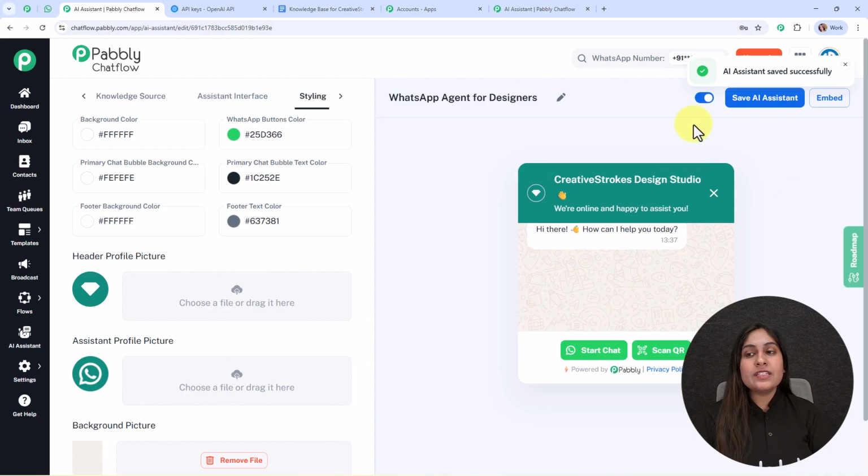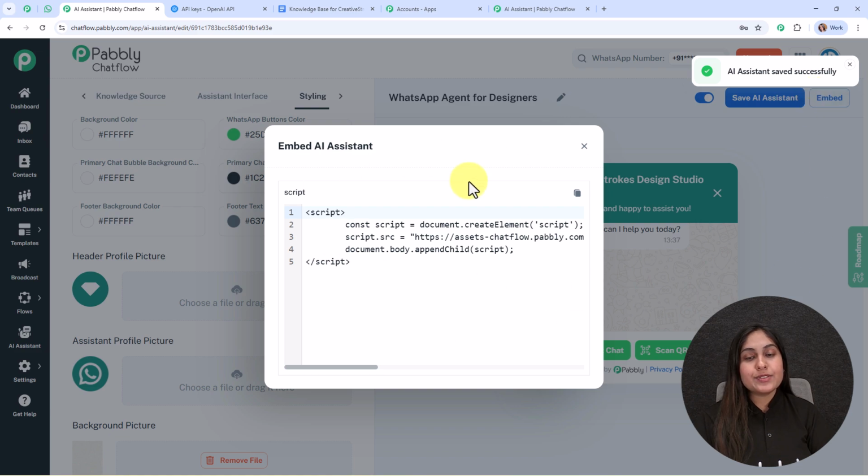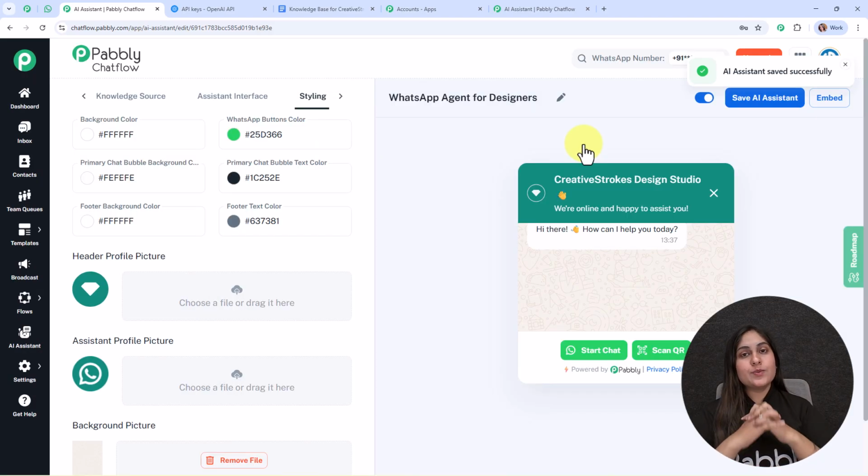Now after saving the assistant, let me tell you that you can also embed this assistant on your website by clicking on this embed button, and here you are going to receive the script code. You need to copy it and add it on your websites. Alright, so this was the entire process of this WhatsApp AI assistant.